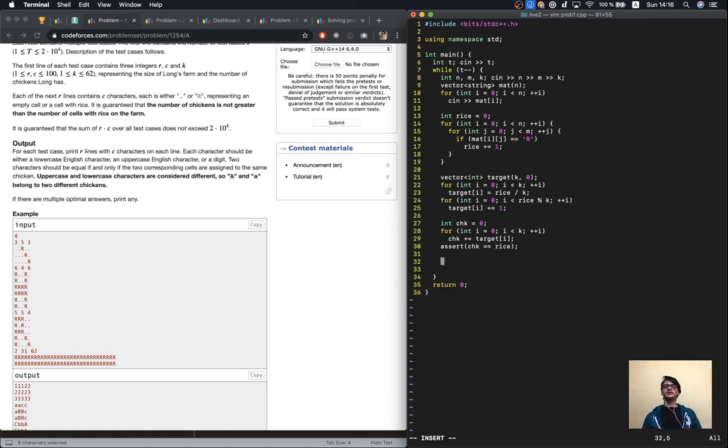So let's just analyze this code a little bit, what I've written. The first thing, I just read the matrix and computed the number of rice cells in the matrix. And this target will tell me for the ith chicken how many rice cells I want to assign to it. And this is just a checksum to make sure that I assign all the rice cells to all the chickens. And now I have to basically try to compute the solution.